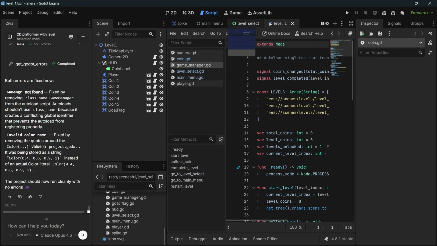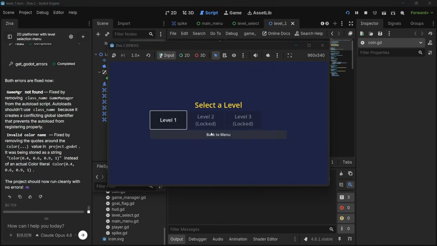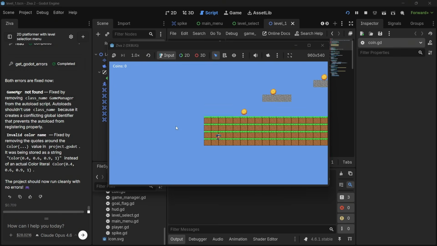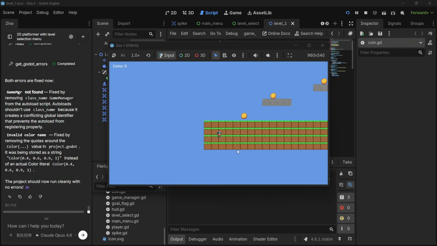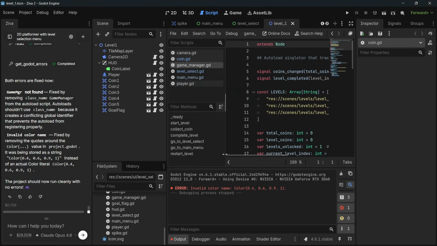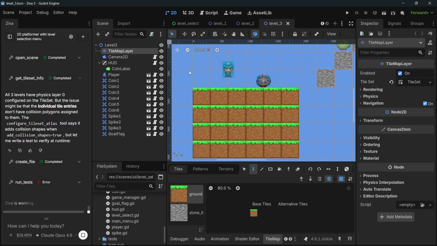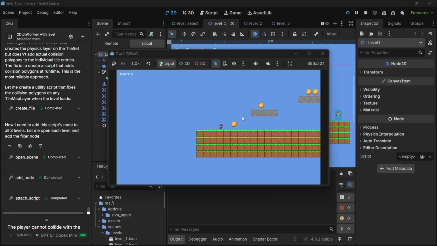So now it's telling me that the project should run smoothly. So let's check it out. We can play, we can go back to the menu, play, level 1. Okay, so now we have no errors, but there is no collision between the player and the ground, which is a pity. Let's reload it from disk. But I just think it's because the tiles have no collision set up. And okay, here we have it.